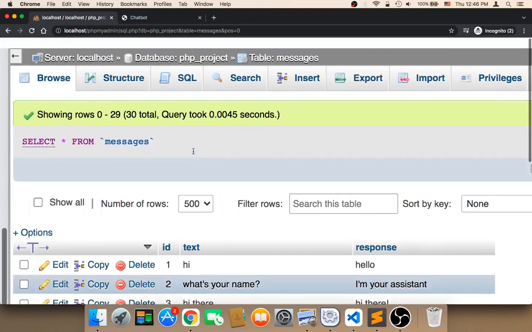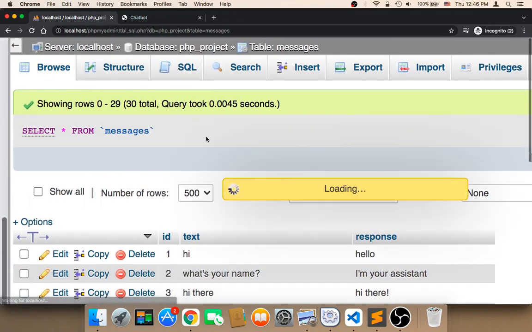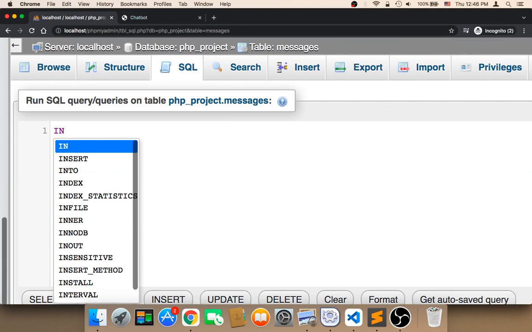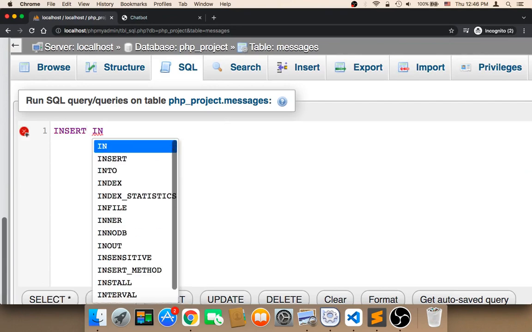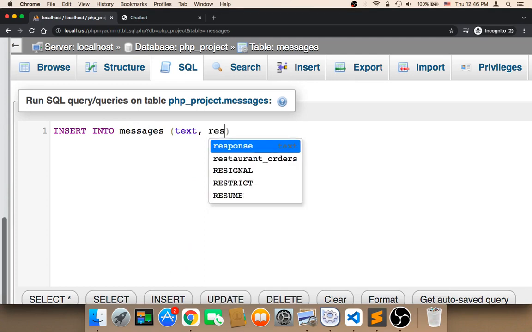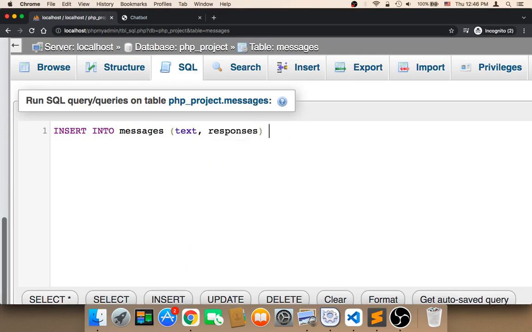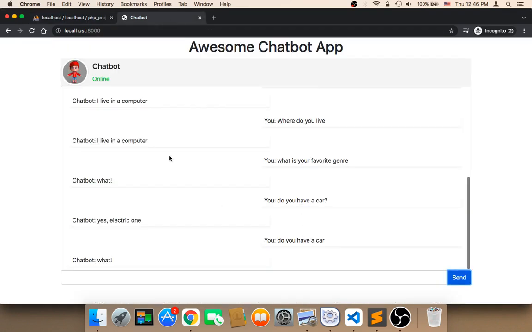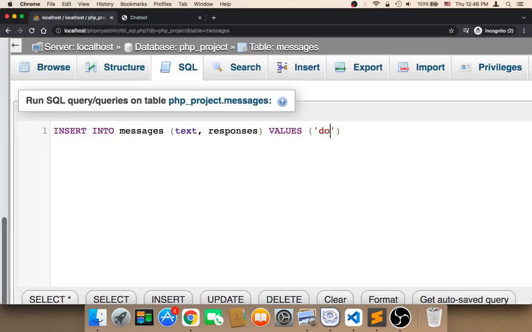So to fix it again, you need to say here SQL, and then insert into messages, text, and response. And the values are what? The values are, do you have a car, without a question mark, and the answer is yes, electric one.